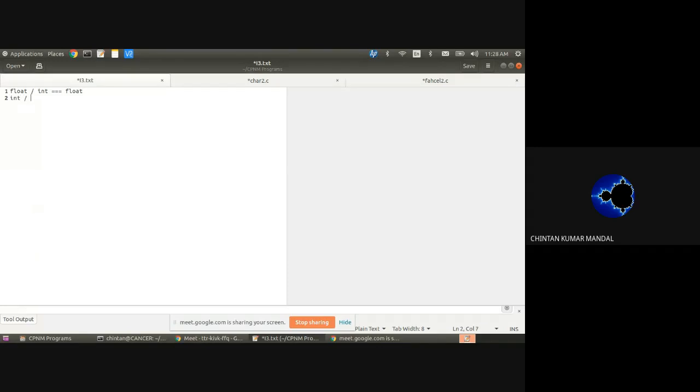Int divided by a float gives a float. Then int divided by an int gives you an int. When you give an int divided by an int, by default the result you are going to get is an integer. But if you try to store this int value into a float, what's going to happen? That integer is going to come out followed by a decimal point and zeros, because you're trying to store that value in a float.